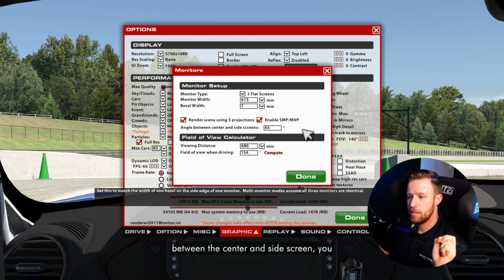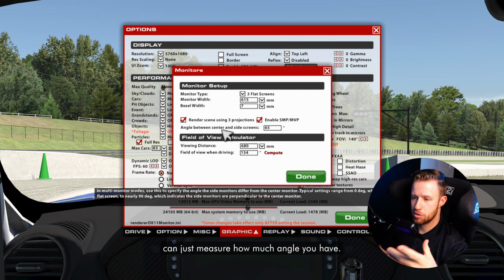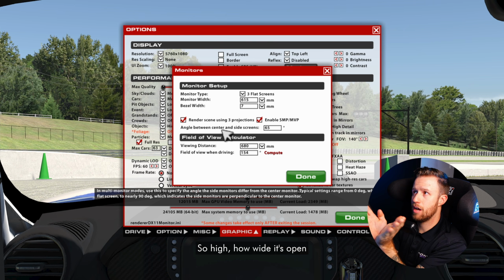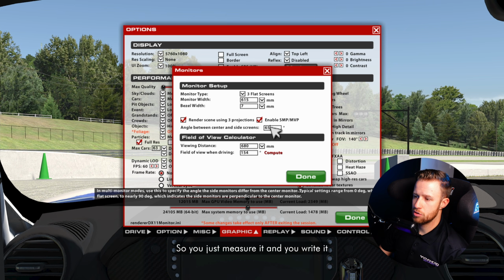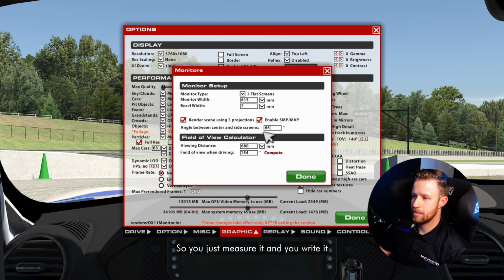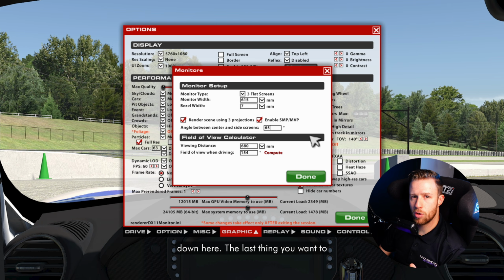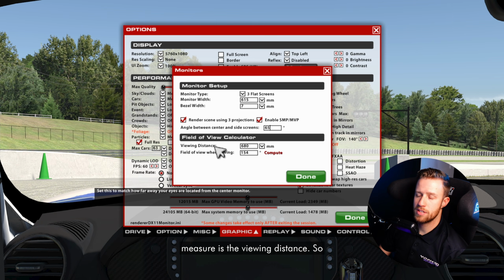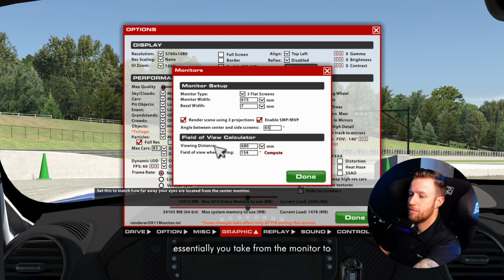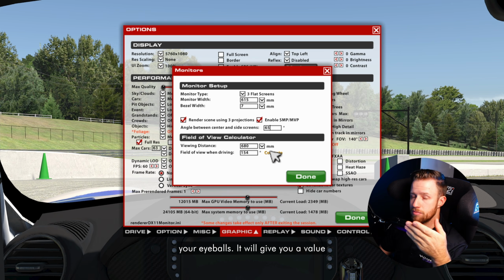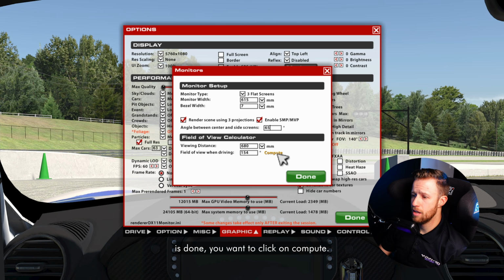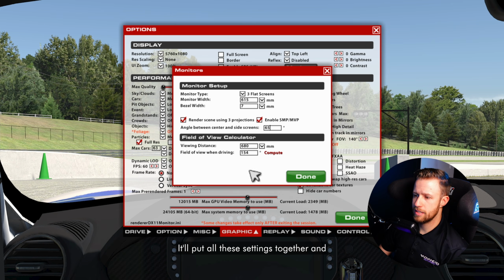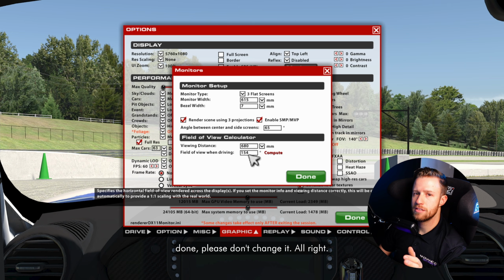Now the angle between the center and side screen, you can just measure how much angle you have. So how wide it's open or how narrow it's opened. So you just measure it and you write it down here. And the last thing you want to measure is the viewing distance. So essentially, you take from the monitor to your eyeballs. It will give you a value and you input that value here. Once this is done, you want to click on compute. It'll put all these settings together and give you your field of view. Once this is done, please don't change it.